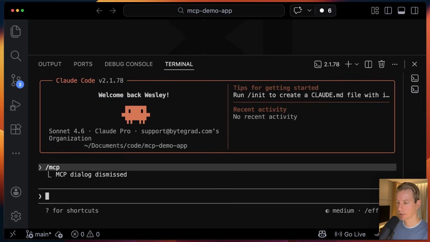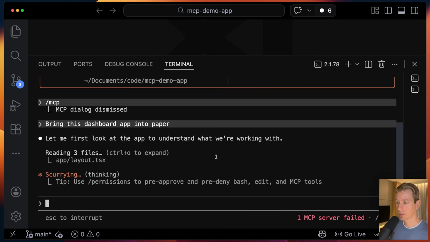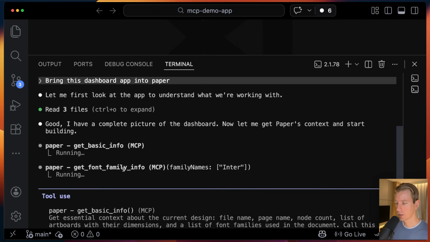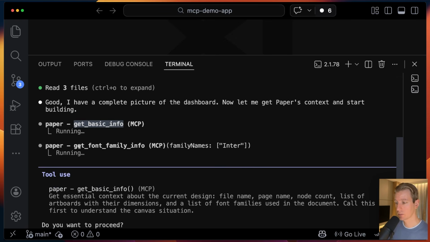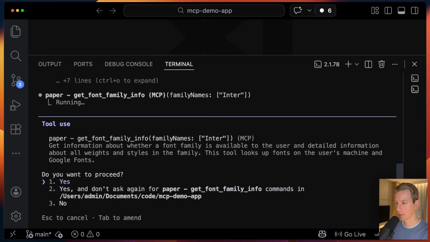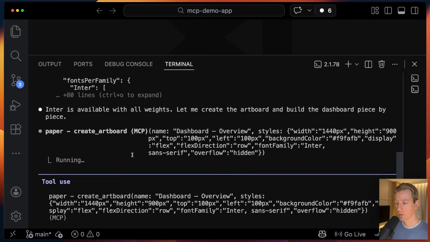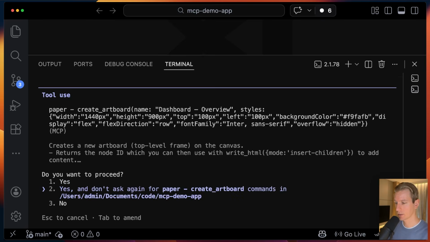Okay, so now if I say bring this dashboard app into Paper, let's actually see what it can do with that. So it's gonna read the files. Now it wants to run a Paper tool. So Paper get basic info, right? So MCP server contributes these tools, and it wants get basic info. I will allow that, and the other one as well. Now it wants to create an artboard in Paper. Okay, so I'm gonna allow that.